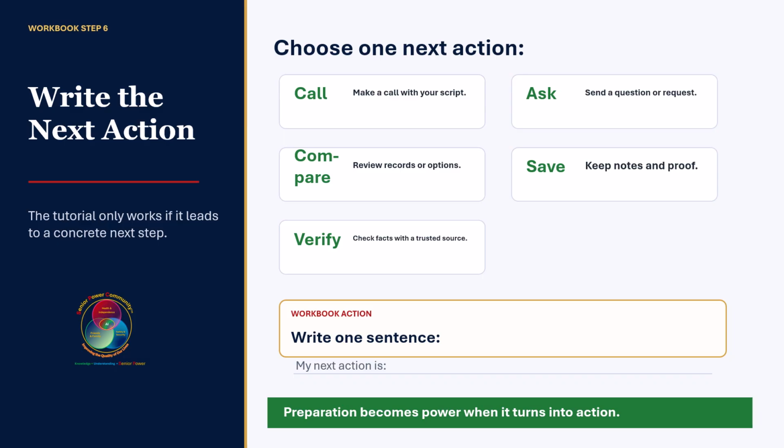Make it highly specific, not "I need to handle this." Instead, write "call the billing office on Tuesday and ask for an itemized statement." Or "bring these 5 questions to my doctor appointment." Or "ask the dealer for the full out-the-door price in writing." And this is where the workbook turns ChatGPT from a conversation into an actual plan. The rule: do not stop with information. Turn preparation into a clear next step.